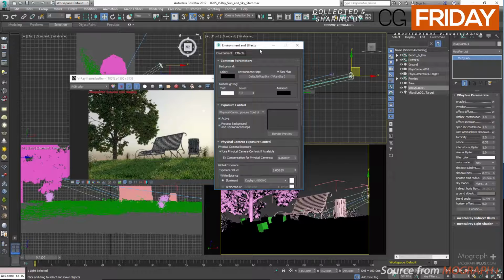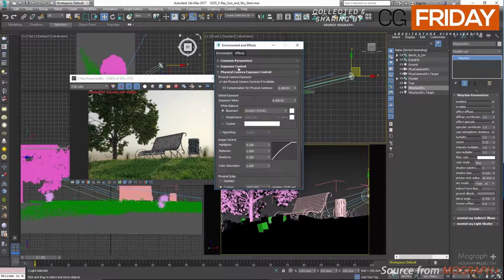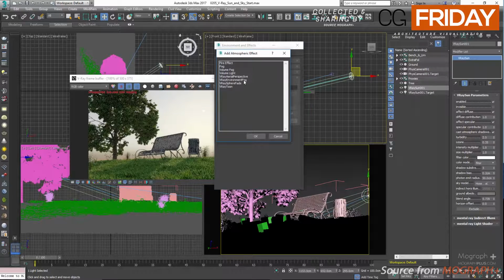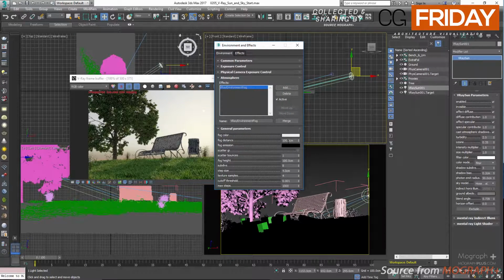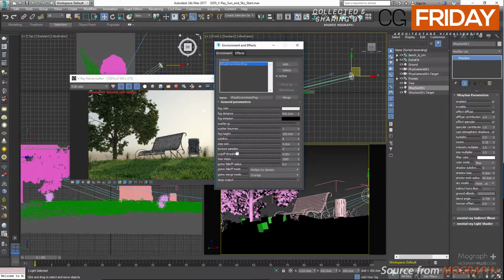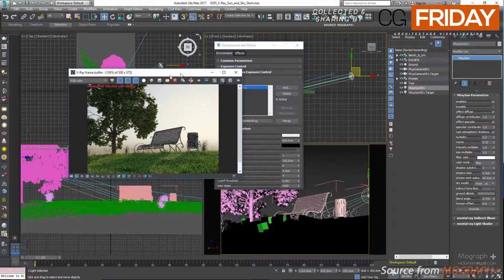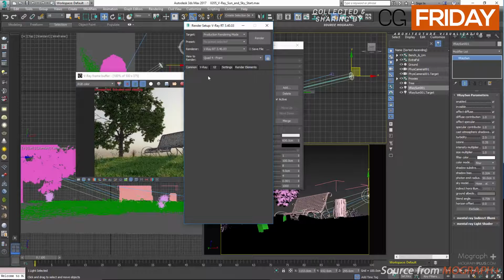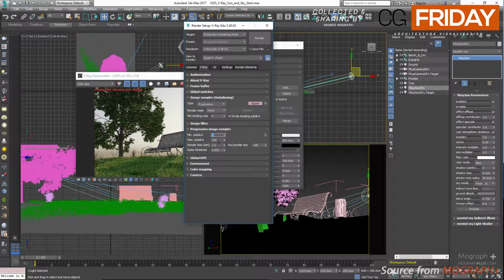Press 8 to open up the environment and effects window. In the atmosphere rollout, add the Vray environment fog. Set the fog distance to something like 60 centimeters and fog height to 100 centimeters. In the render setting, make sure the sampler is progressive and set 5 minutes as the render time limit.